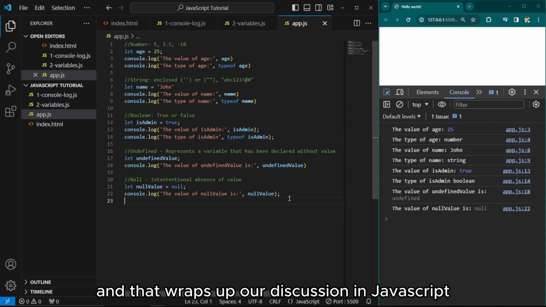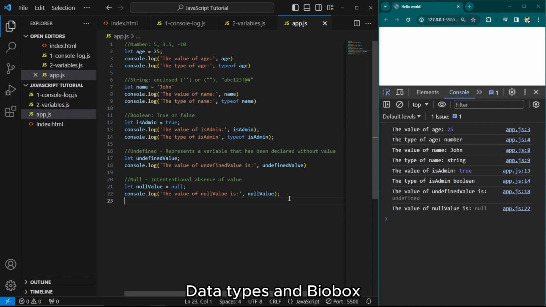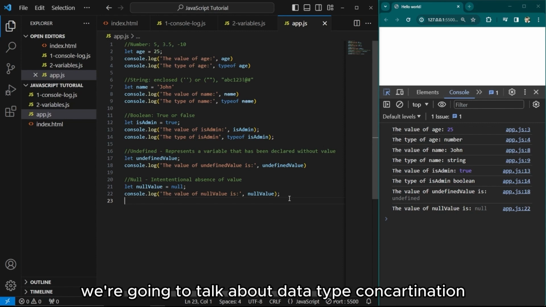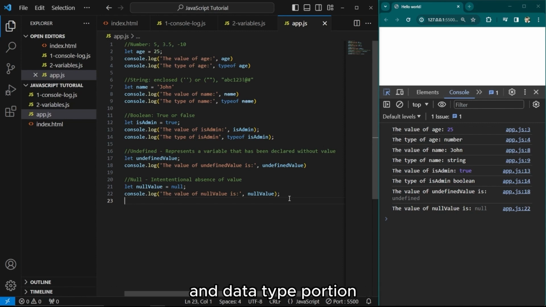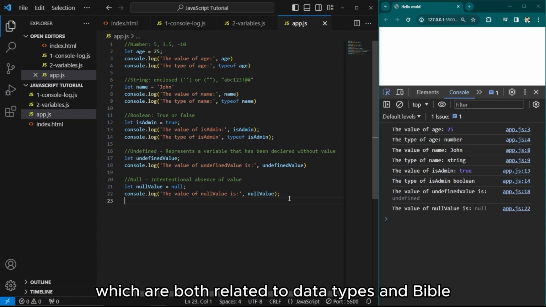And that wraps up our discussion of JavaScript data types and variables. Thank you for reaching this point of the video, and in our next video, we're going to talk about data type concatenation and data type coercion, which are both related to data types and variables.